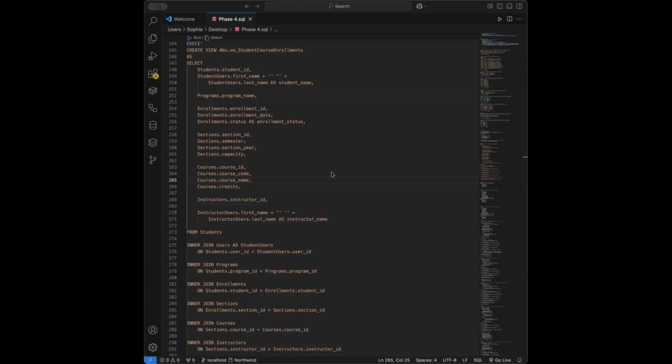Phase 4 is where I started using the data from the database to answer more specific questions. For this phase, I created one database view and 10 different SQL queries. The queries use things like joins, filtering, calculations, grouping, and aggregate functions to pull useful information from the LMS.